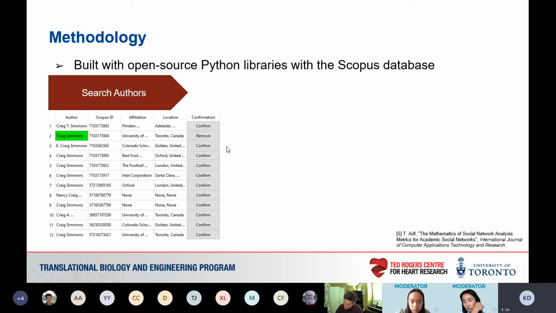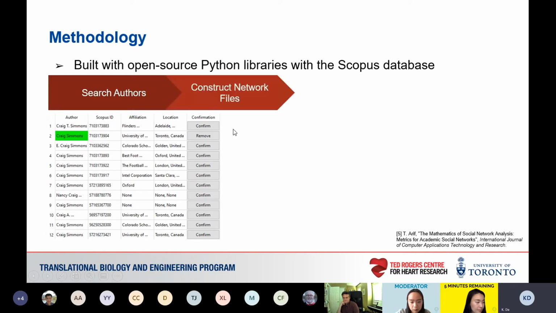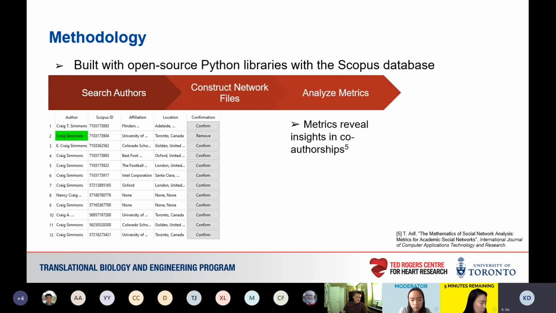Here is a screenshot of the user interface that we developed, where a search of the author name can yield all possible authors, and then the user would have the ability to confirm which author they would like to extract publication information from. The next step after generating our list of authors would be to construct our network files via a custom Python algorithm. After generating our network, we can then analyze key network metrics that can help develop insights into these co-authorship relationships.